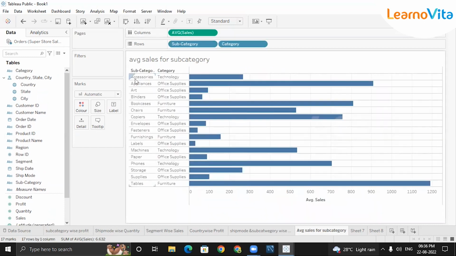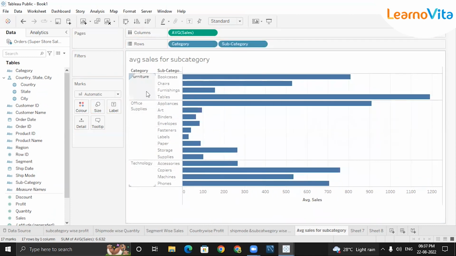Okay, now you can tell me, right? In category, let's say I want category here. In the furniture category, I have four subcategories: bookcases, chairs, furnishings, tables, and their average sales. In office appliances, I have again, I guess, seven or eight subcategories and their sales. And technology. Okay, you get it, right?